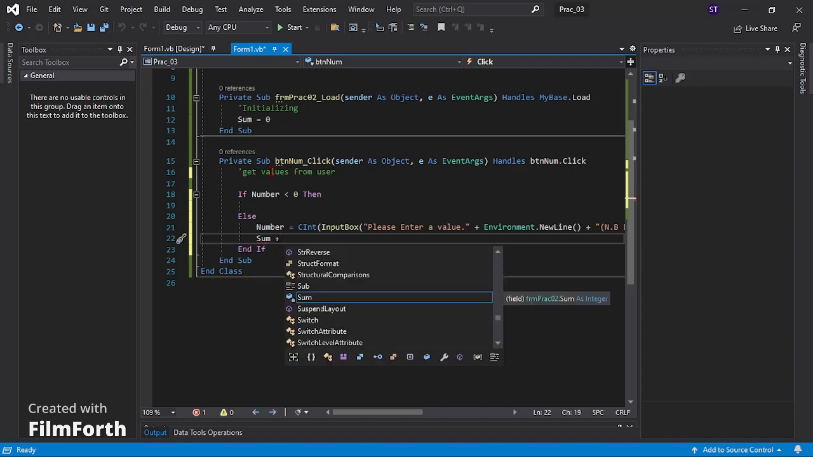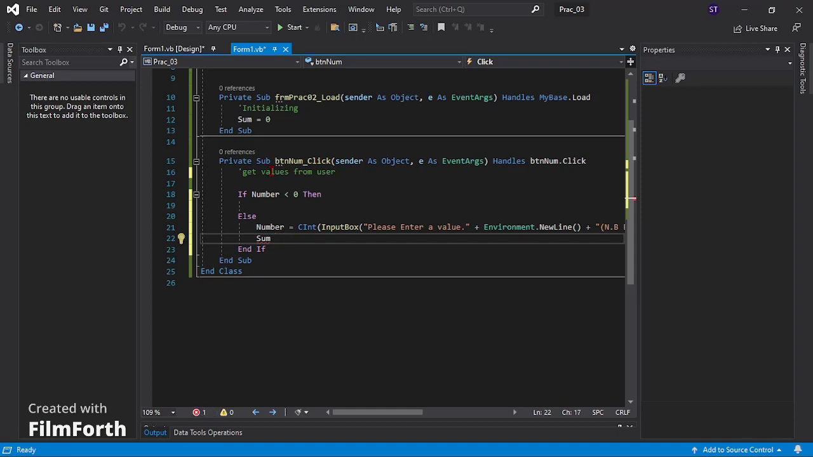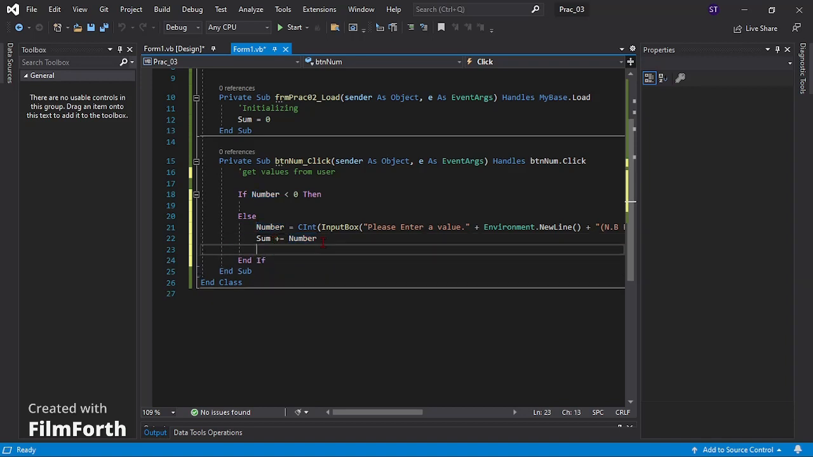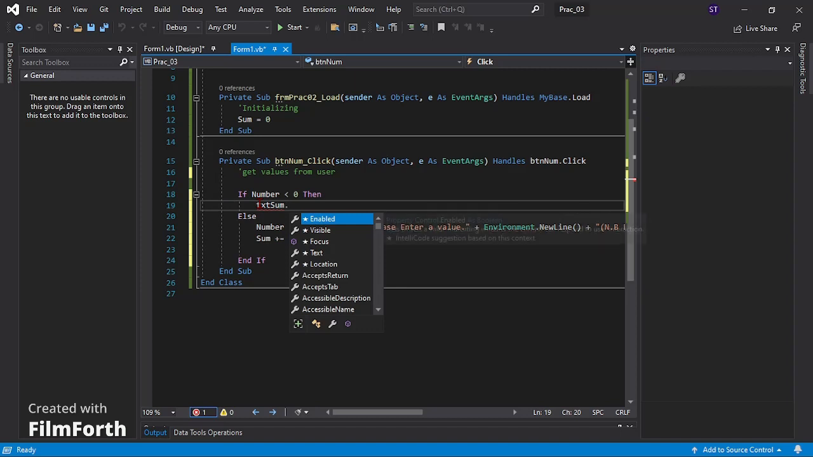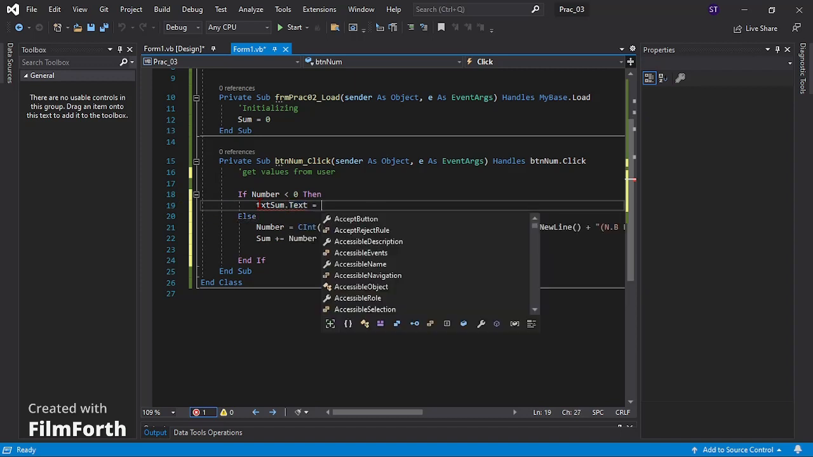Oh yeah, I wanted to show you guys a shortcut for this. This can be tiring sometimes, so there's a much better way to do this. Instead of repeating this again, you can just say plus equals. So this is basically the same as saying sum equals sum plus number. Anyways, from there, if the number is less than 0, we want to output txt.sum.text. Don't know if this is going to work or not.